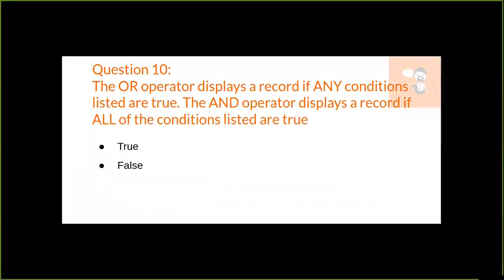The 10th question is, the OR operator displays a record if any condition listed is true. The AND operator displays a record if all of the conditions listed are true. Let me repeat the question. The statement is, the OR operator displays a record if any condition listed is true, and the AND operator displays a record if all of the conditions listed are true. Is it true or false? Kindly note down.